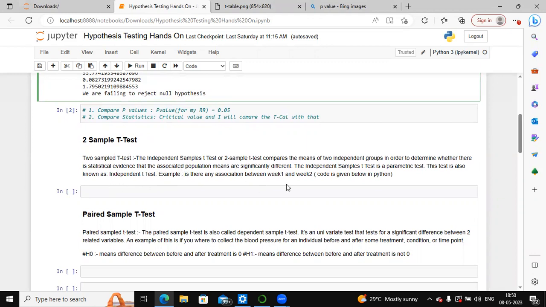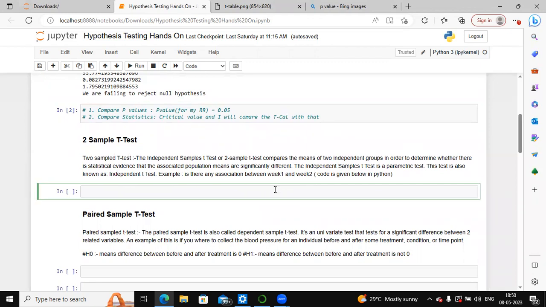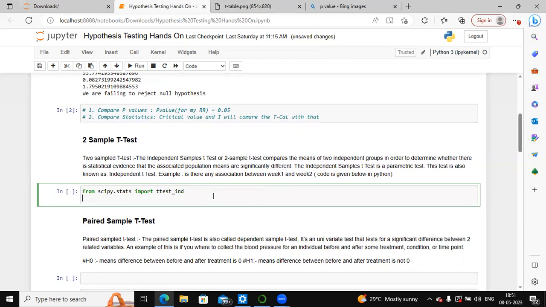Example: is there any association between week 1 and week 2? Let me first import the independent t-test, which is the two sample t-test, from the scipy.stats library. From scipy.stats import ttest_ind. This function is used for the two sample t-test. IND represents independent t-test.